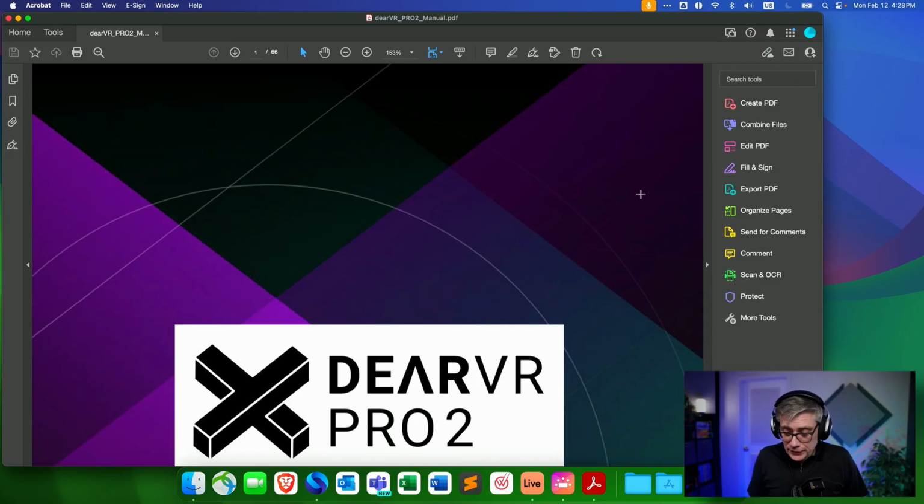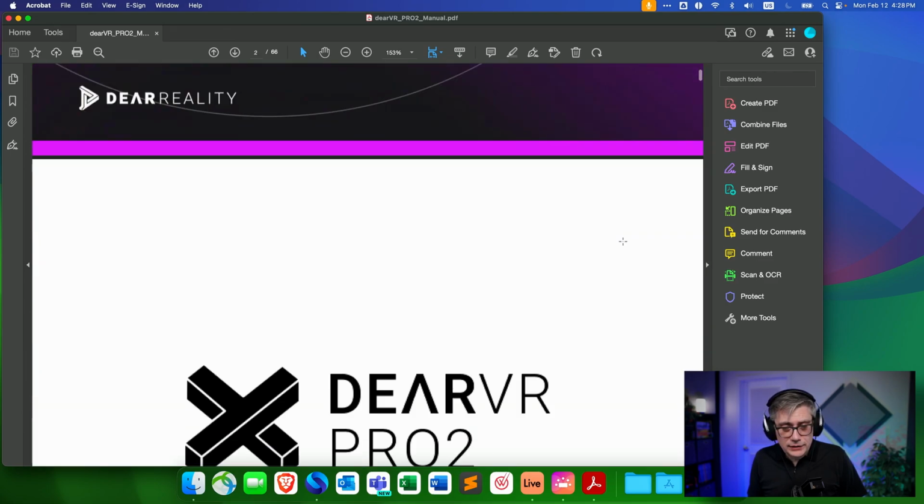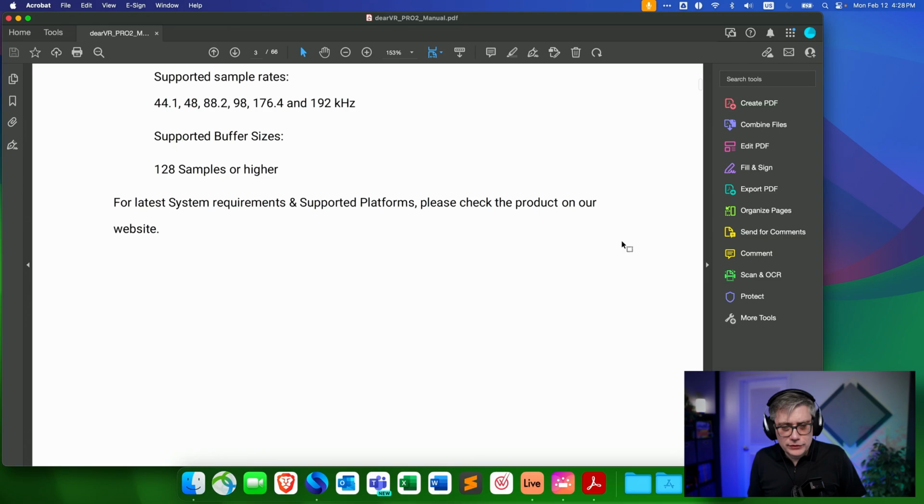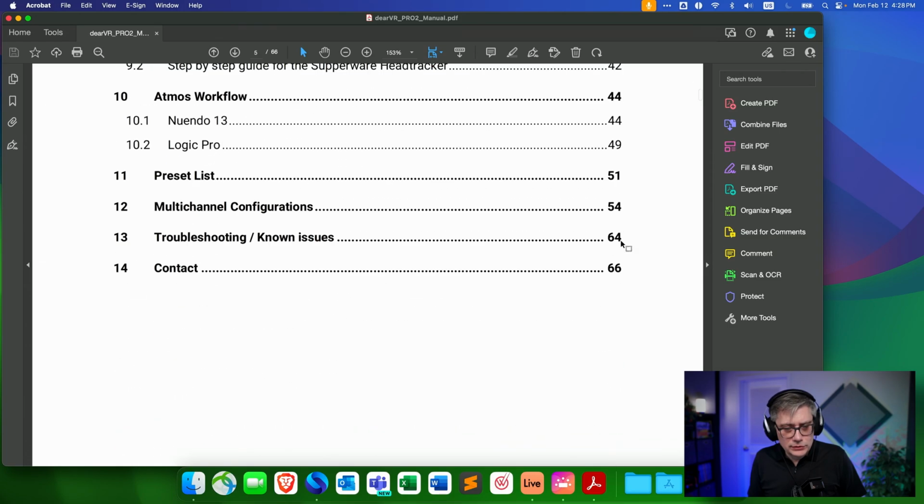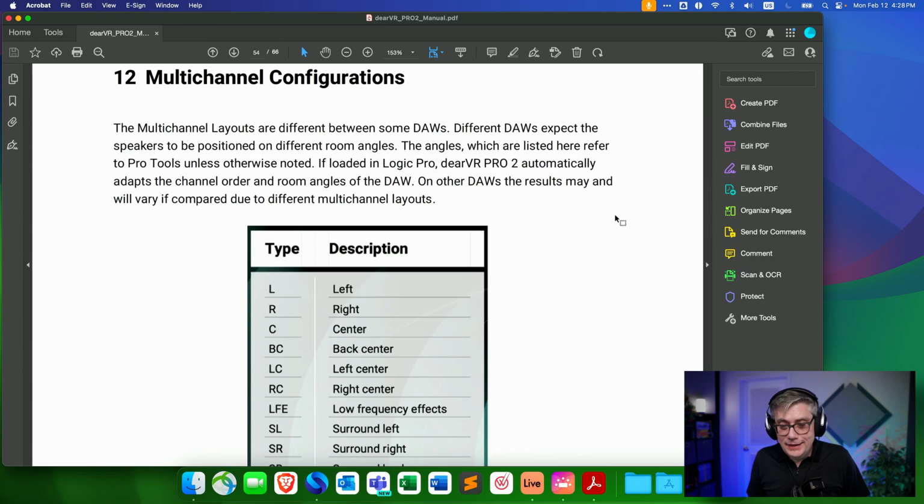To answer the first question, we can simply go into the DearVR Pro user manual. At the very end of this user manual, let me just go down here, we have the multi-channel configuration. So let's go down to page number 54. And here we have the different multi-channel configurations.